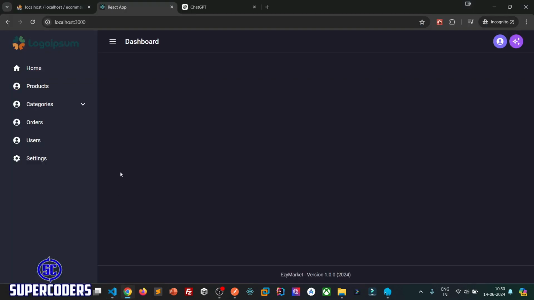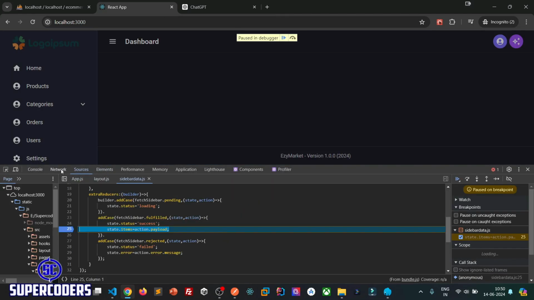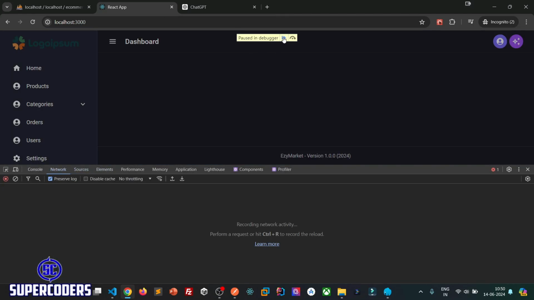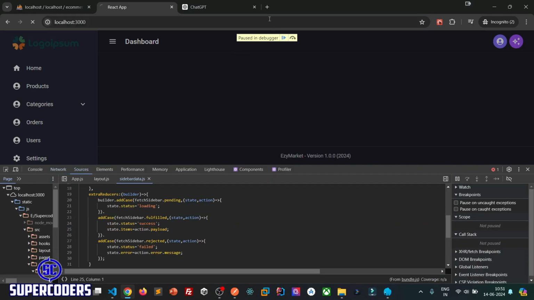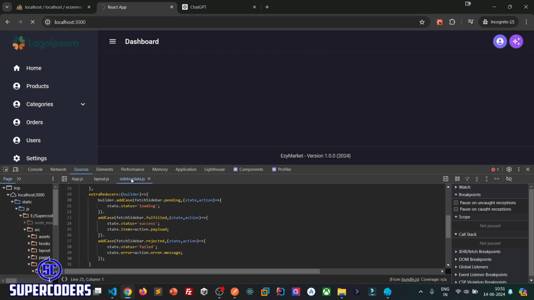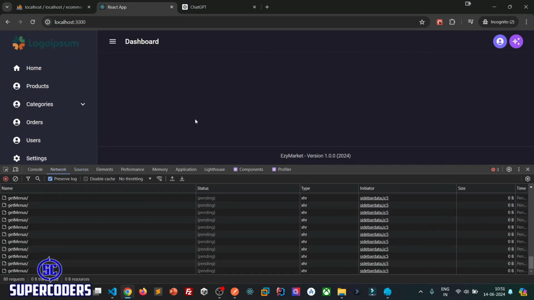So back to Chrome, refresh the page, come into the network tab. I'm just checking whether the API is getting called or not. I refresh the page and come into the network tab. Let's clear it. I think it is calling multiple times. You see it is calling multiple times, multiple requests. Maybe there is some issue here.